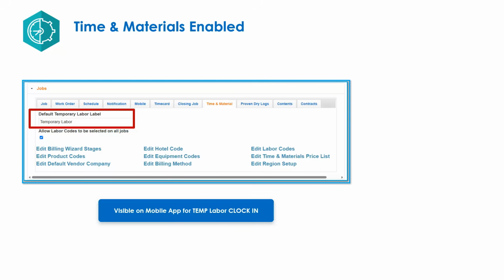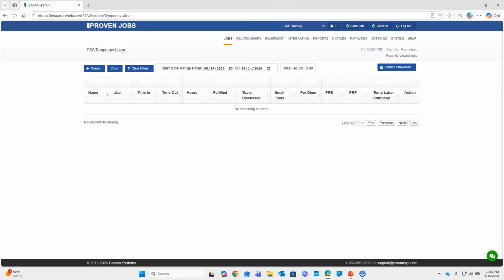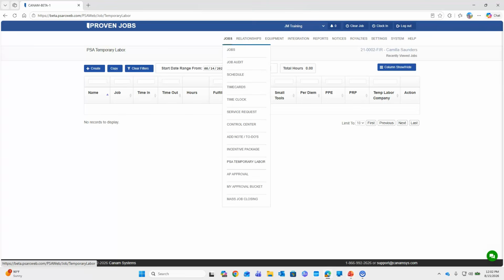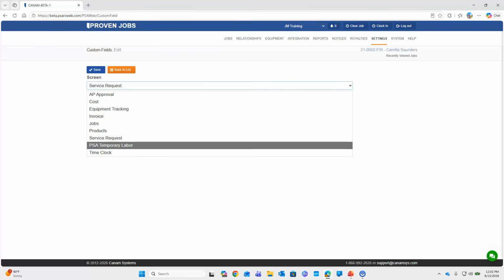The other item that you will need to decide on how your company operates is within the time and materials tab is the default temporary labor label. This label will appear on the mobile application in the upper right-hand corner when you're clocking in to the job for temporary labor or external laborers only, and signed-in users are the only people that see that, and additionally will appear in the drop-down menu option here, or within settings and company settings on the edit custom fields section in the drop-down menu here.